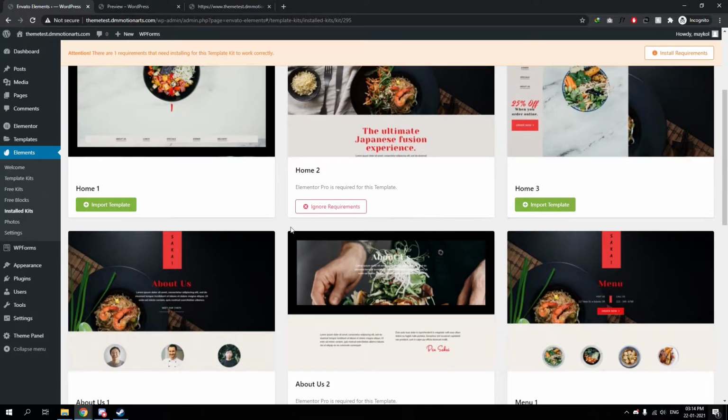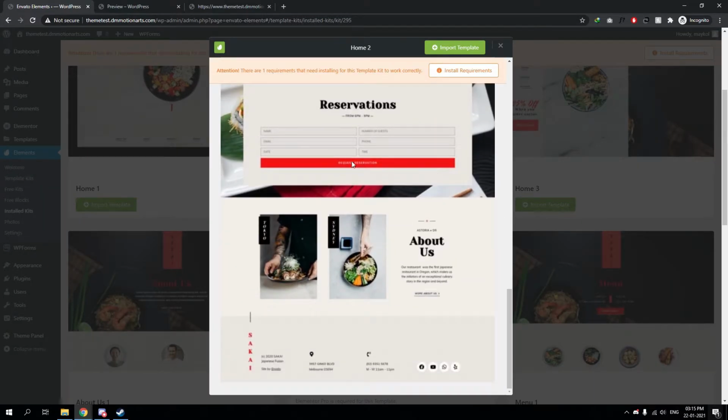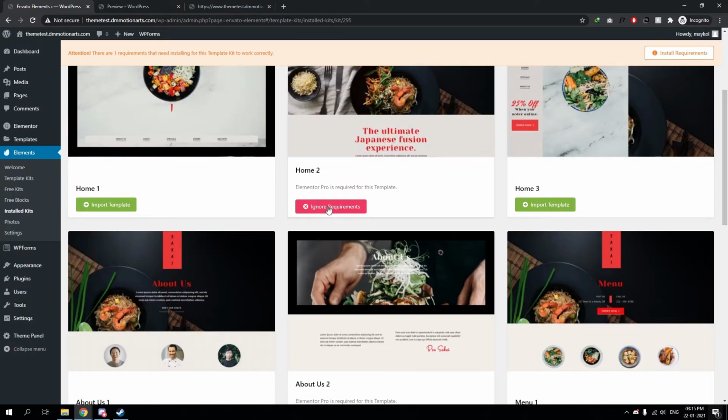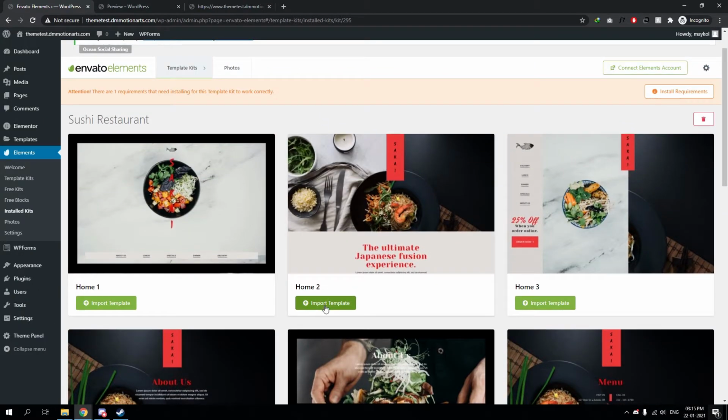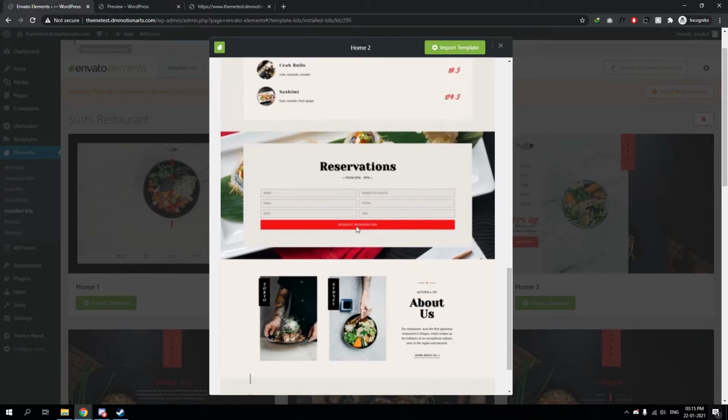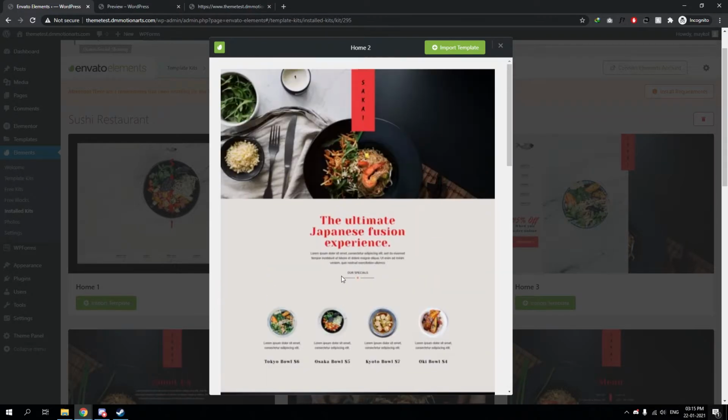So now you could see how there is. Here it says Elementor Pro is required for this template. This form is only available in Elementor Pro, but you could just ignore the requirements and then you can import it. That way the form will not be imported. Anything that requires Elementor Pro for these add-ons, it will not show.